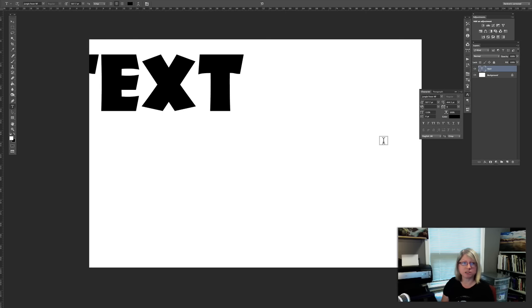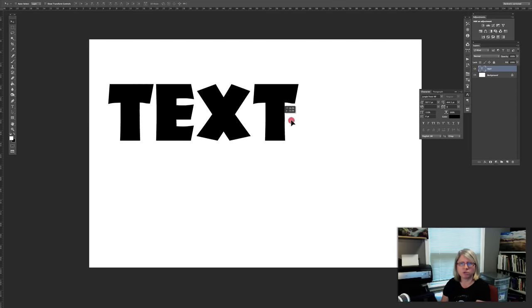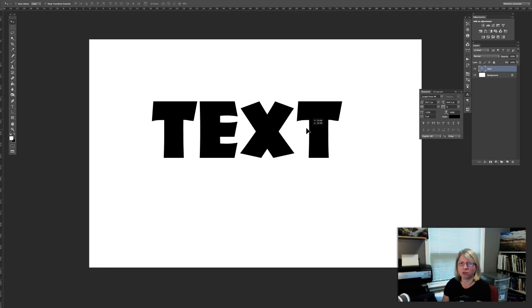Once you have your text placed, you can also see that it's off position, so you can move it around. Click V, which is the move tool, V for Victor. You can then grab your text and move it anywhere you like.